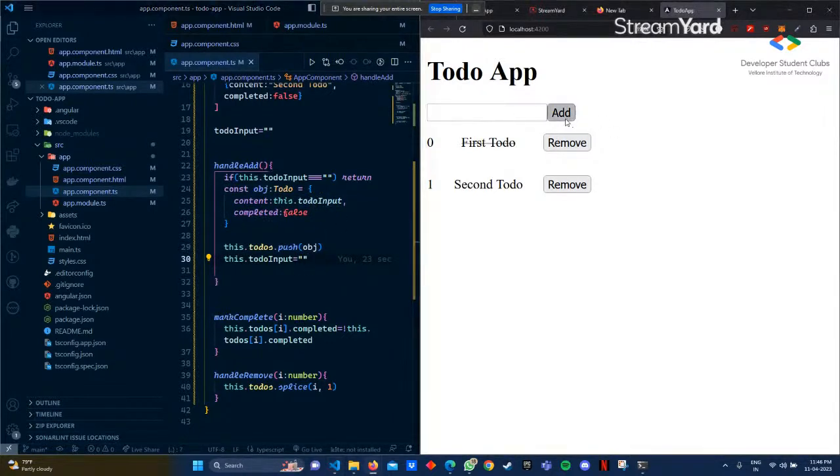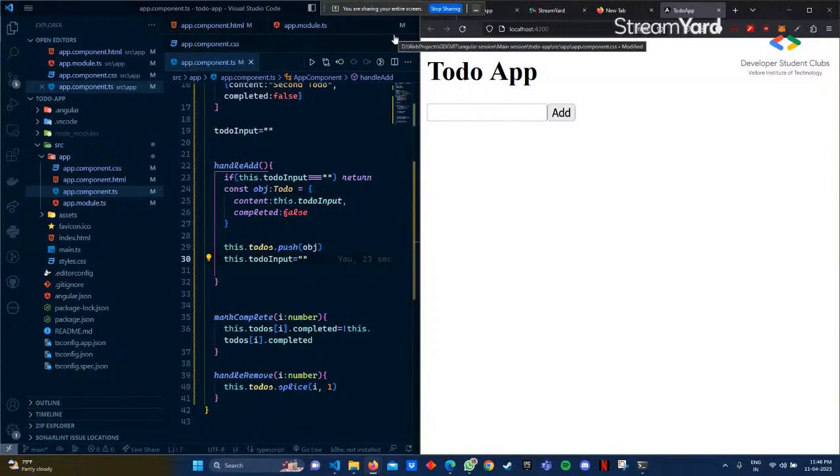Now, if you click on add, it does not add an empty todo. And once you add a third todo, just like that, click on add, it adds the third todo and clears the input. Now you can mark these todos as completed or remove them from the list. So that's it. That's the entire session. I hope you guys enjoyed all the examples and you got some interest in Angular. That's pretty much it with the session.